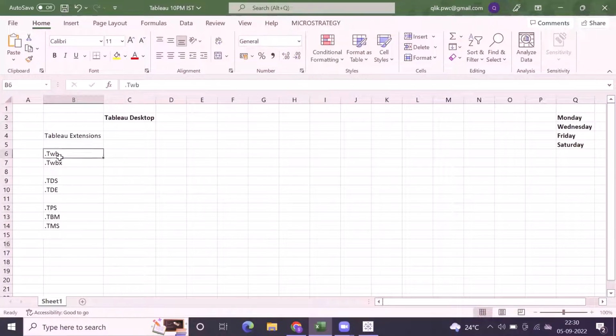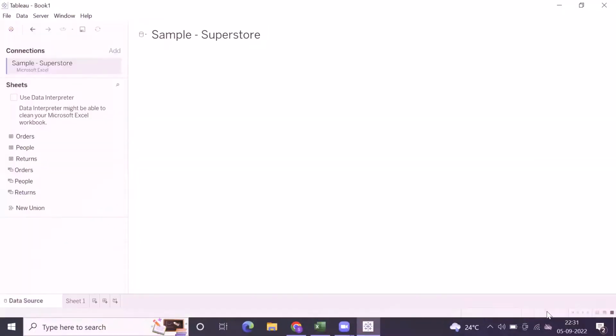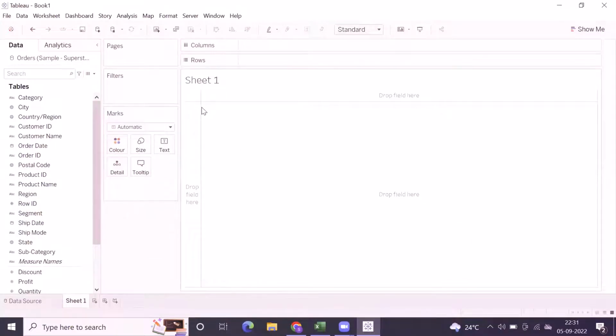But in general, whenever you are going to save any workbook, let's say I'll connect to Superstore data. There's a new version available, I'll try to install tomorrow. And when you drag and drop a table, I'm just showing the extension. We'll discuss the data modeling and all those things later.